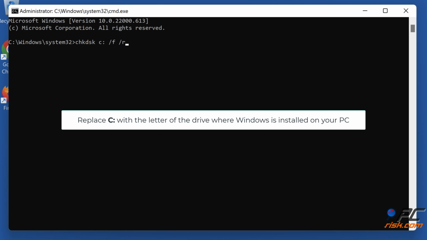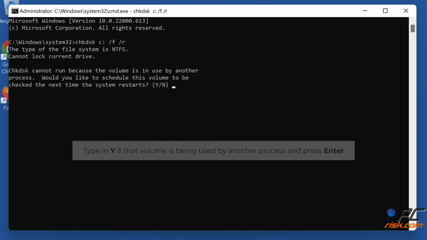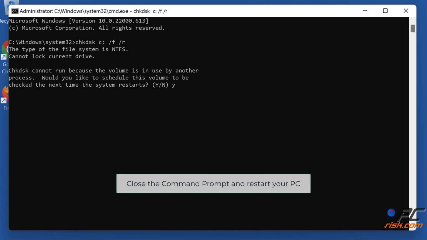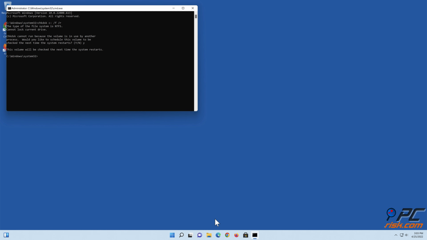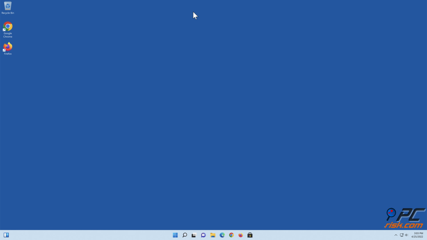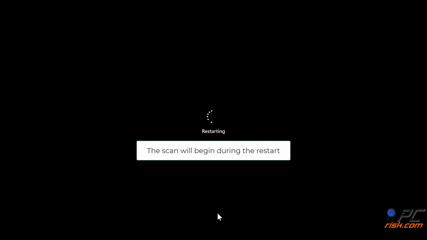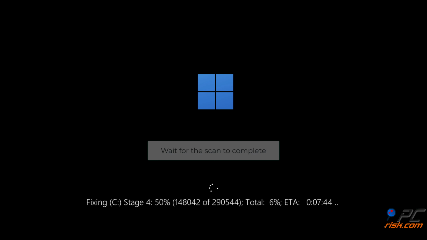Replace C with the letter of the drive where Windows is installed on your PC. Type in Y if volume is being used by another process, and press Enter. Close the command prompt and restart your PC. The scan will begin during the restart. Wait for the scan to complete.